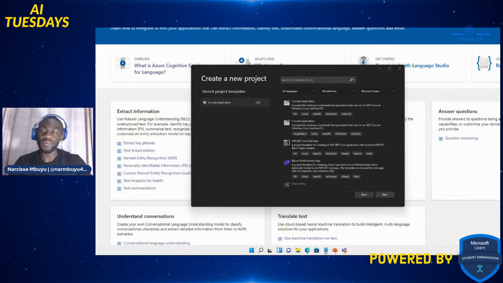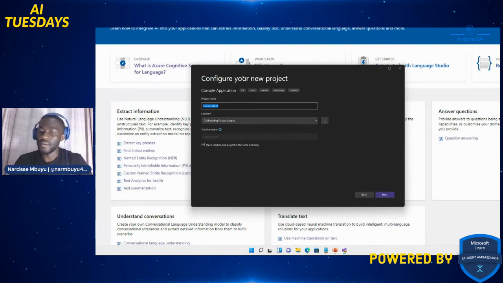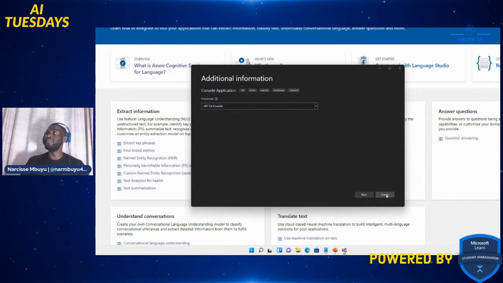And we're gonna name our project. First of all, choose console application, and then Text Analytics for Health, which is really cool. When we saw it last time, this one's for you doctors. If you're into programming, create.